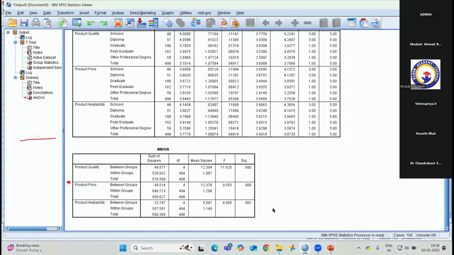And if I take a close look, oh my God, all the significance values are less than 0.05, which means there is a significant difference in opinion among the respondents who have completed only schooling, diploma, graduate, postgraduate, other professional degrees. There is a significant difference in the satisfaction level of the respondents belonging to different educational levels for the product quality, product price, and product availability.